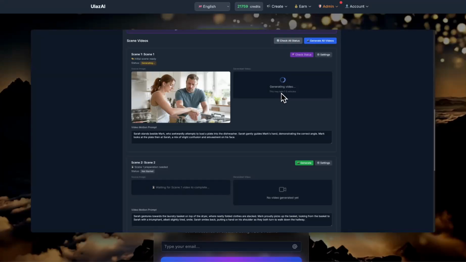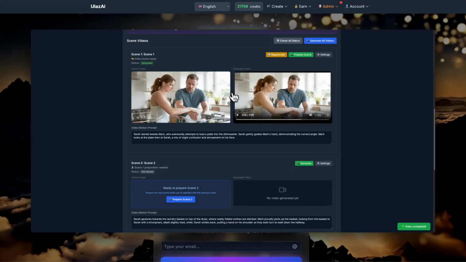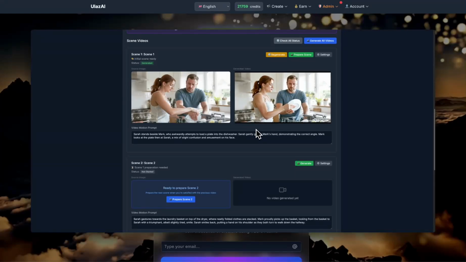So when the video isn't showing up, just check status and you will see that the video is done. Plates always go on the bottom rack, facing the center. We want to maximize the spray and get them sparkling clean.